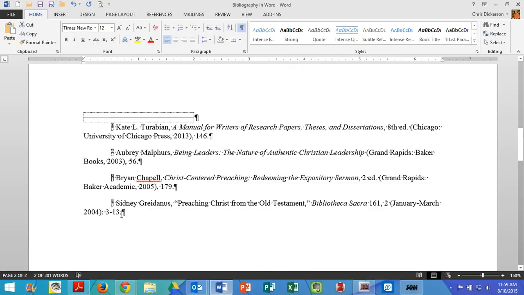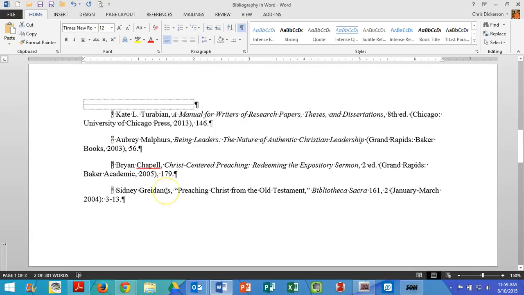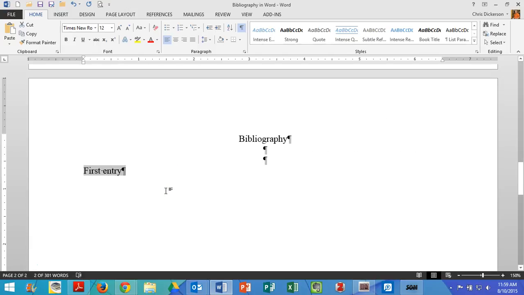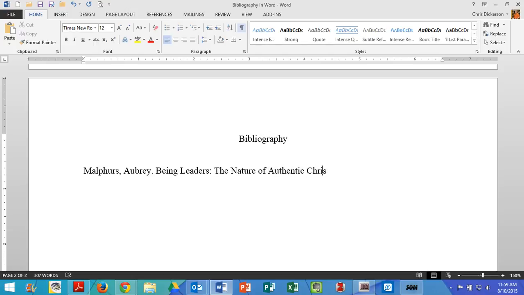So let's do the first one for Aubrey Malphurs. We would begin with the last name, Malphurs, comma, Aubrey, period. Let's take this off to be a little bit clearer. Then we're going to put in the title, Being Leaders, colon, subtitle, The Nature of Authentic Christian Leadership. We're going to end that with a period. Then we're going to go back and make sure that the title of our book is in italics. So you check the I there.